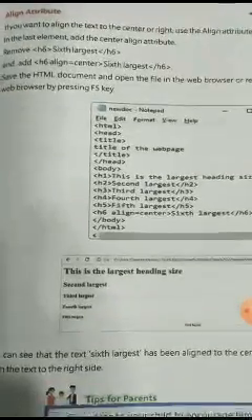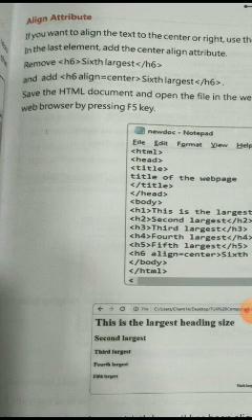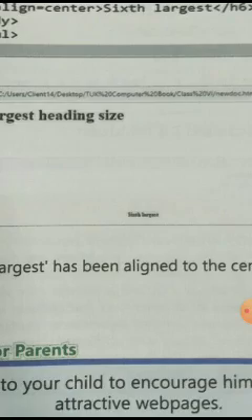Align attribute. By using the align attribute, you can place text on the left, right or center. If you want to give any alignment, you can use, like here is given H6, then align, then center. So your heading number 6 will be in the center, like this. This is heading number 6 and it is in the center.